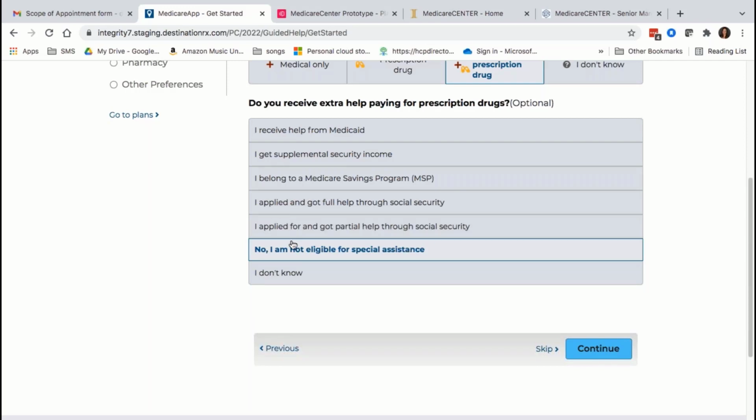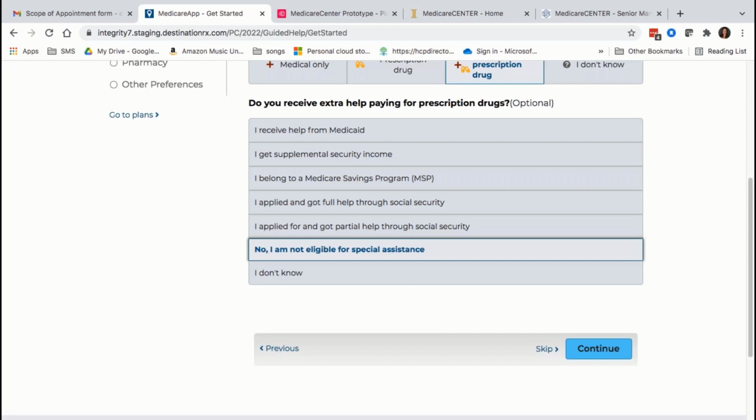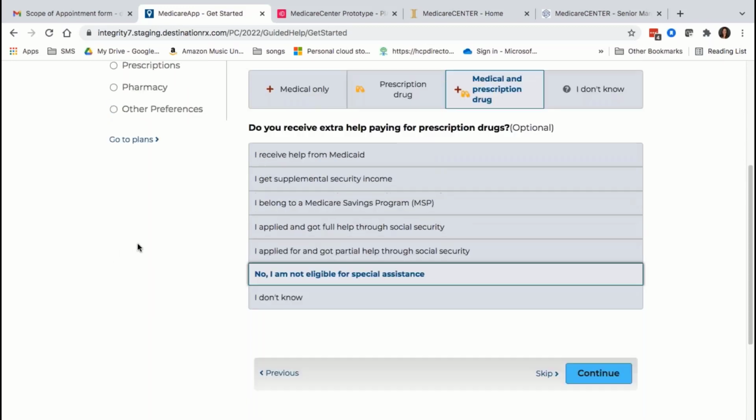So making sure that if they're not eligible, you mark that. If they are getting some level of LIS, make sure you put in the correct levels. If you're not familiar with what LIS stands for, low income subsidy, or if you're not familiar with Medicare savings programs, Medicaid, things like that, call our office. We're more than happy to walk you through what those are and how they affect your clients.